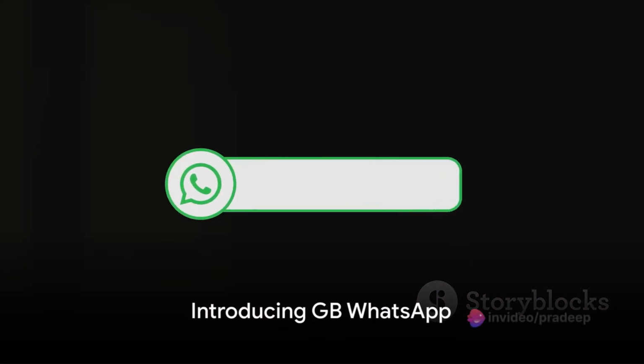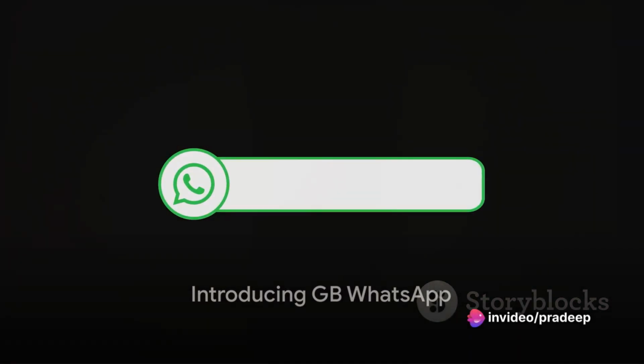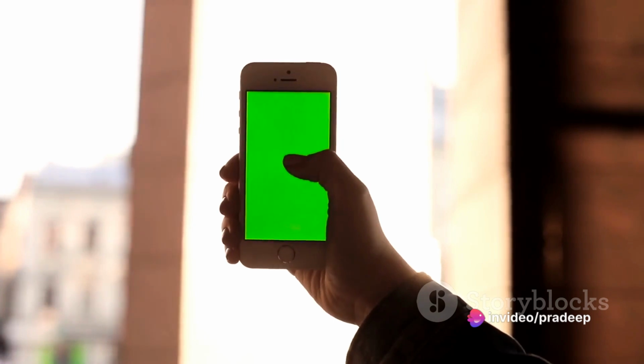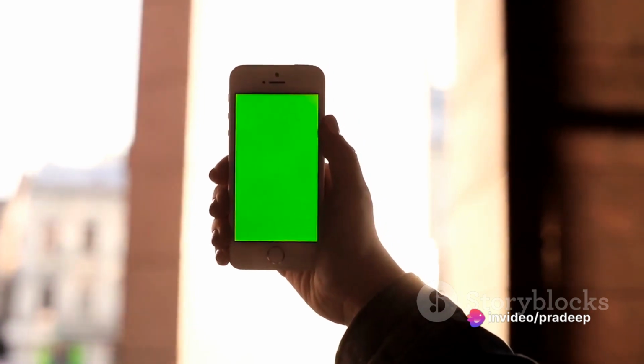Ever wondered what it's like to have unlimited control over your WhatsApp? Ever wished you could customize it to reflect your unique style? Or perhaps you've wished for more privacy or the ability to share unlimited media? Well, it's time to introduce you to GB WhatsApp, the app that's making all these wishes come true.